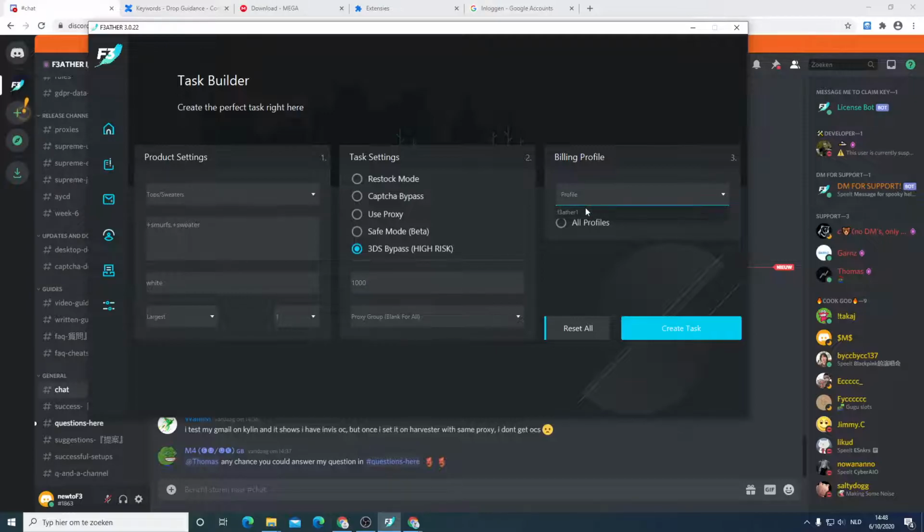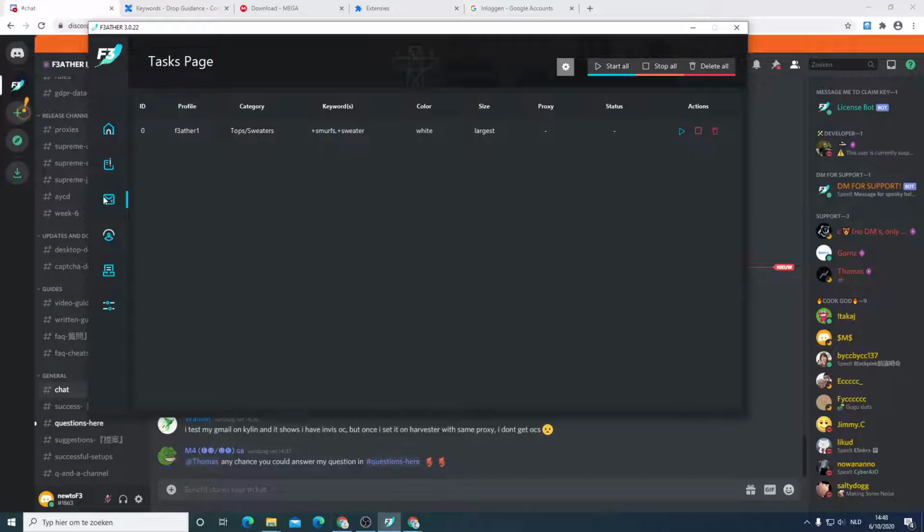And now here we have the billing profile. I will choose profile 1. But if you have a lot of profiles, you simply click all profiles and it will make one task for each profile. Now it's very important, since the last few weeks they have made it so if you run more than one task per profile, you will get a payment decline. So make one task for each profile in total.